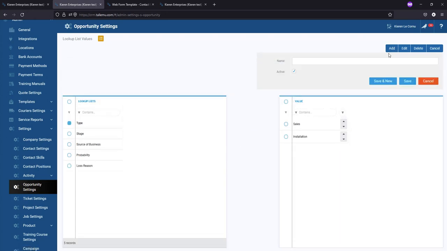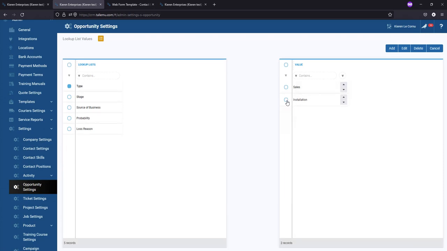So we can add a new option to the list by clicking on Add, typing it in and saving it. We can remove an existing option from the list by selecting it and then clicking on Delete. And I can also move options up and down on the list. So I might want installation at the top. So I can use the arrows here to change the sort order of the values on my list.